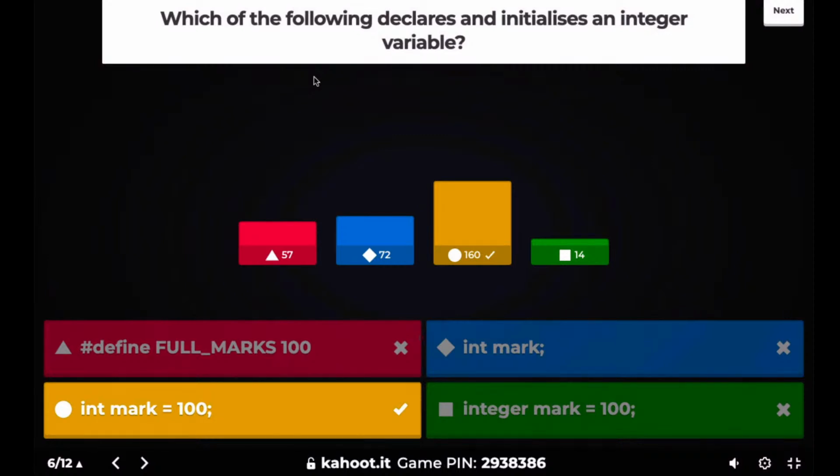Did anyone click red but like legitimately? Yeah, it's fine. So it is defining a constant, which is full marks, and it's putting the value 100 in it. But constants aren't variables. There's no memory. So you're wrong on a technicality. And not many people did green. That's just the wrong syntax. Is red wrong because it says in the question it initializes an integer? Well, it's not a variable. Right. Yeah, there's no memory there.